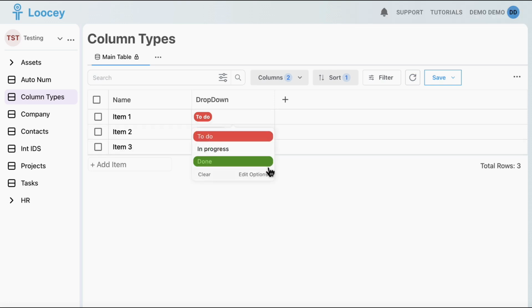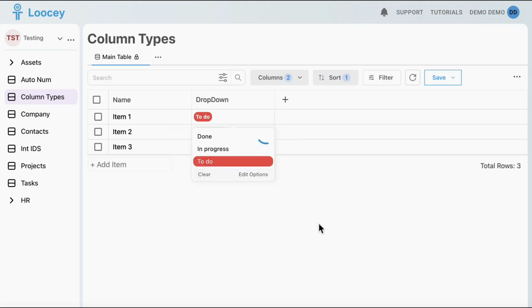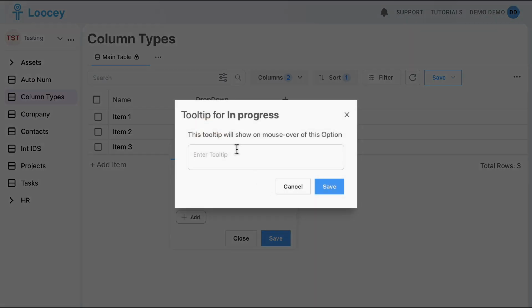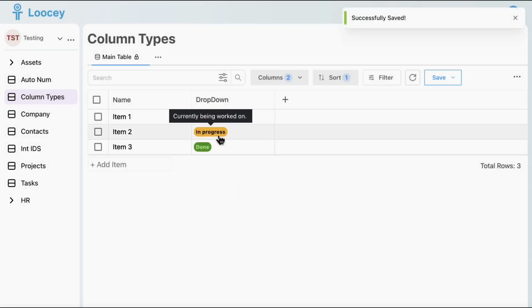Drop-down options are also reorderable. We can drag and drop to change the order in which they appear in the options list. The updated order will be reflected in the drop-down options immediately. We can also add tooltips for individual options. This is useful when you want to provide extra context or guidance for a specific selection. Only options with a defined tooltip will display the tooltip on hover.